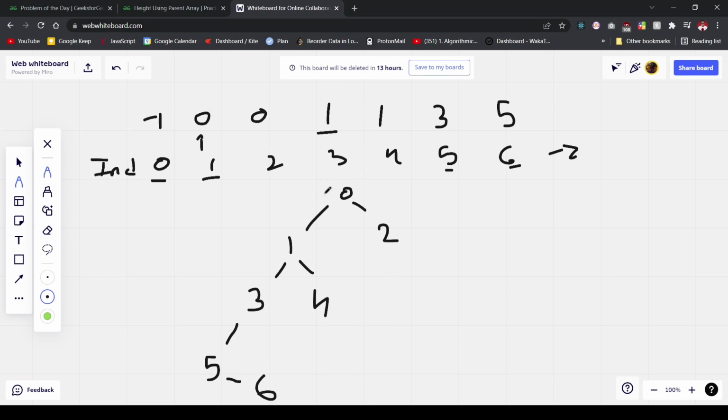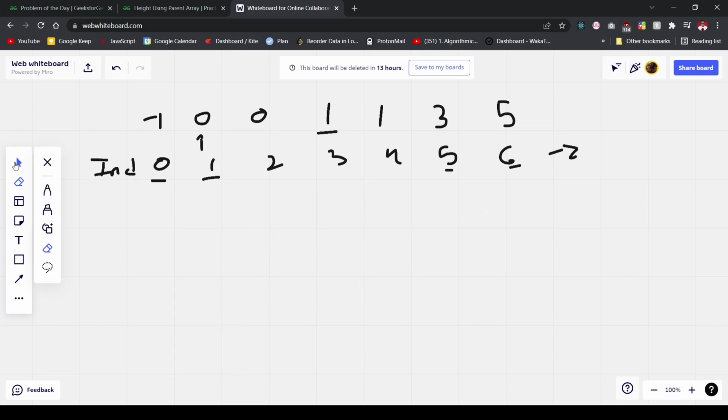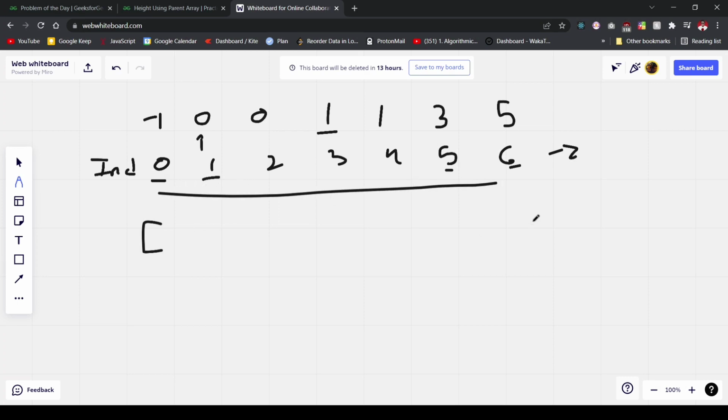So this is how the tree is constructed, and you have to calculate the maximum depth, or the maximum height, of the tree. In this case, the maximum height is 5, starting from 0 till 6. Now, in order to go about the problem, let's first erase this. What we'll do is maintain an array. Since we have access to all the parent nodes of the indexes, we'll use them to calculate the height of the tree.